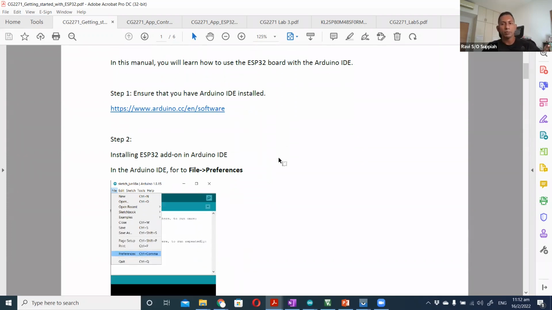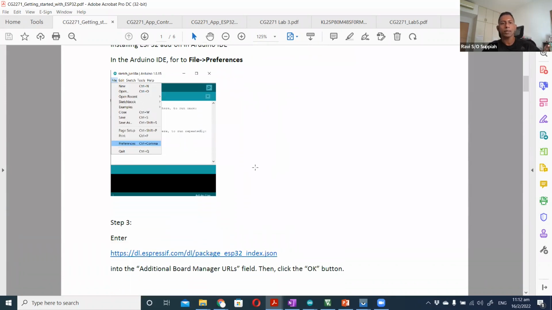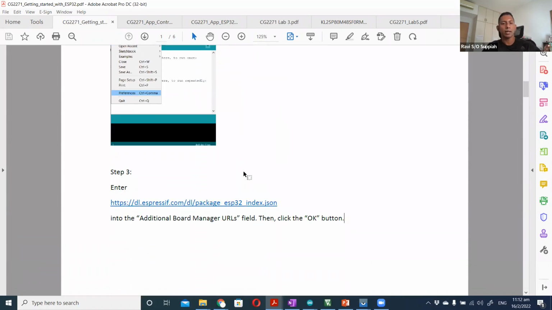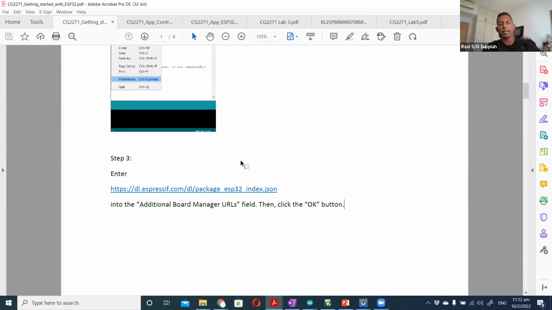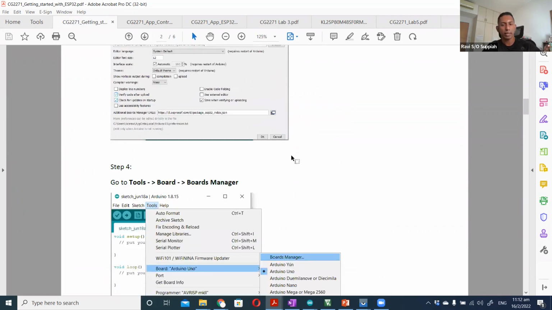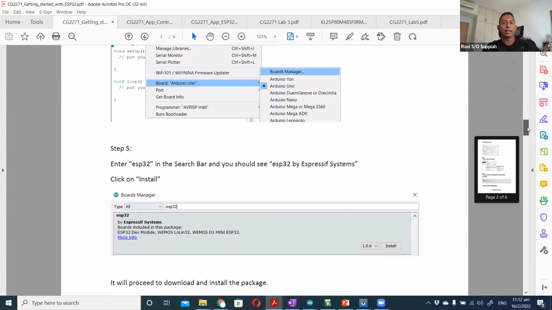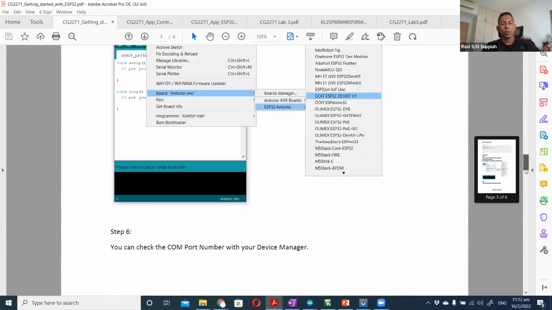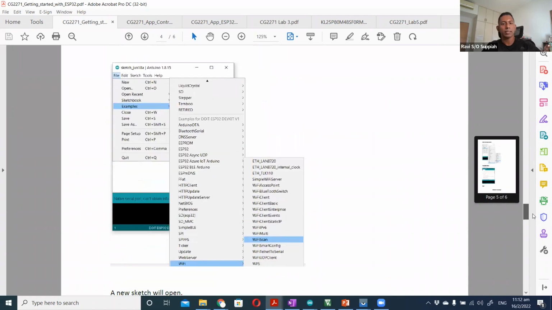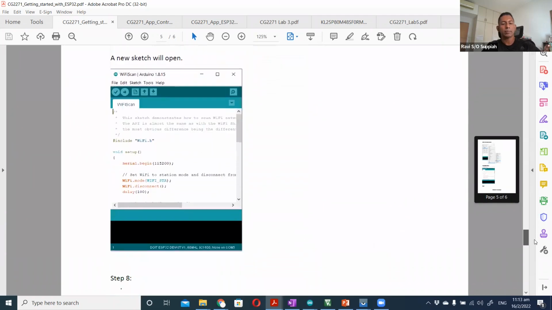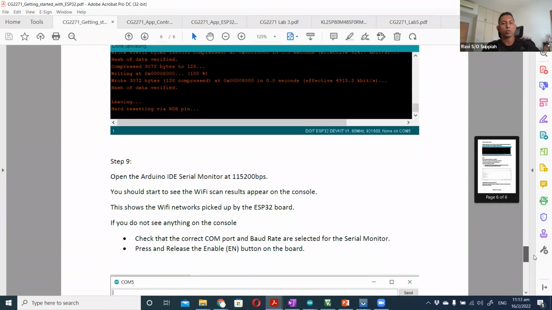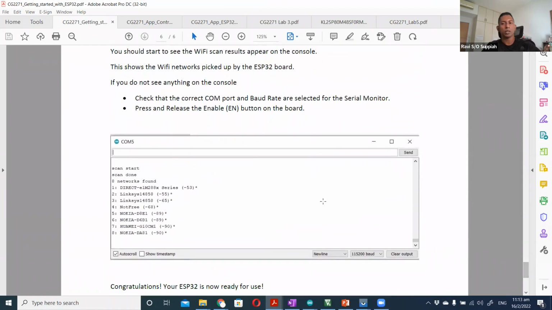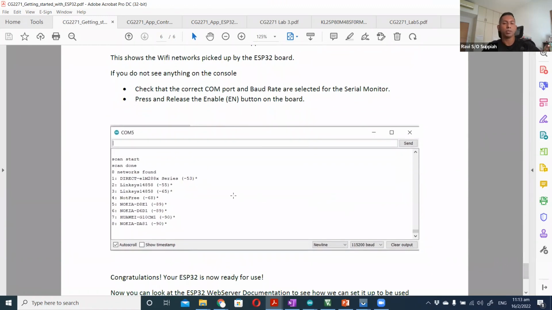So in this first handout, I guide you through the steps of how to set up the board correctly and run some example code, which is the Wi-Fi scan. This Wi-Fi scan code that you run will switch on the Wi-Fi module, and using the serial monitor, you should be able to detect the Wi-Fi networks in the area.